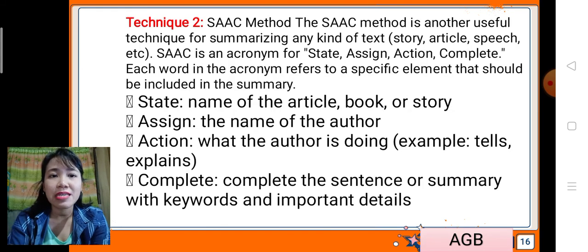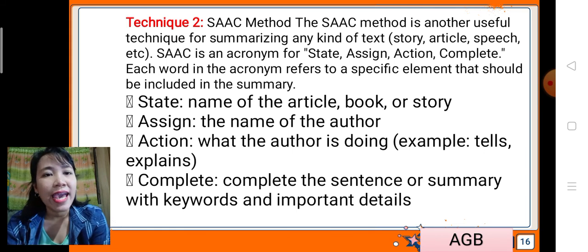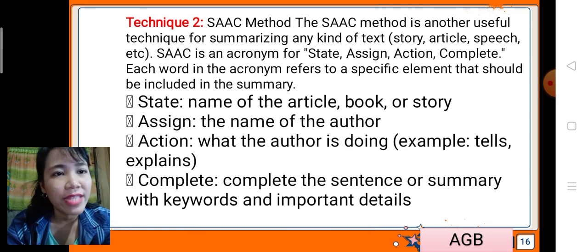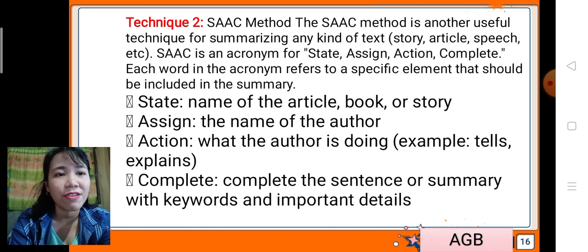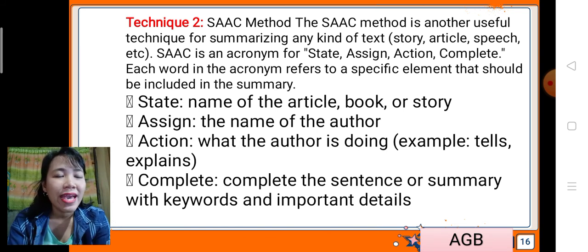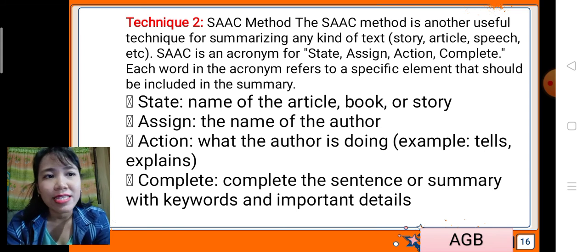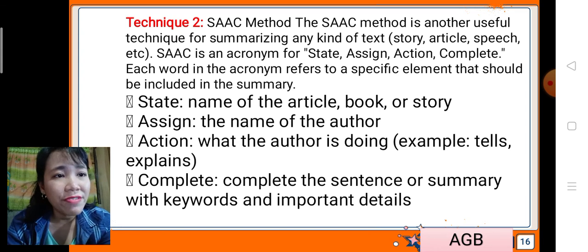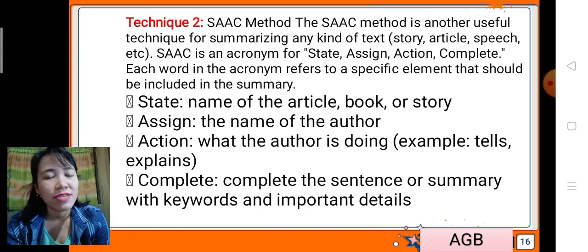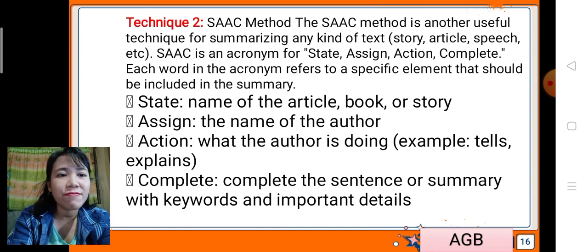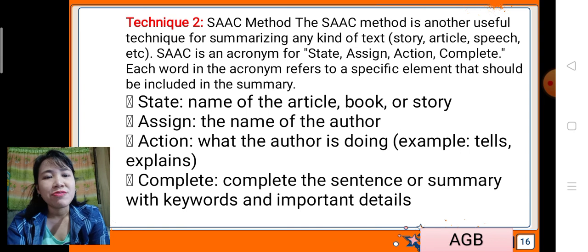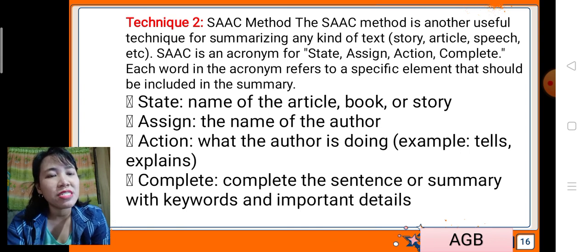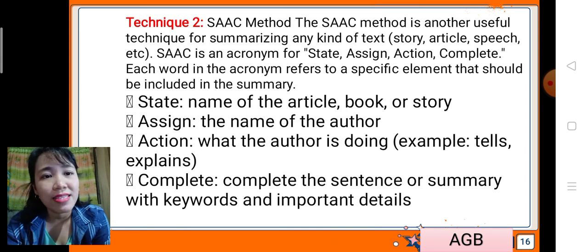So, we have technique number 2, which is the SAAC method. So, the SAAC method is another useful technique for summarizing any kind of text. Ano po yun? S for the story, A for the article, ano yun? S, story, article, speech, and etc. So, SAAC is an acronym for state, assign, action, and complete. So, each word in the acronym refers to a specific element that should be included in the summary.